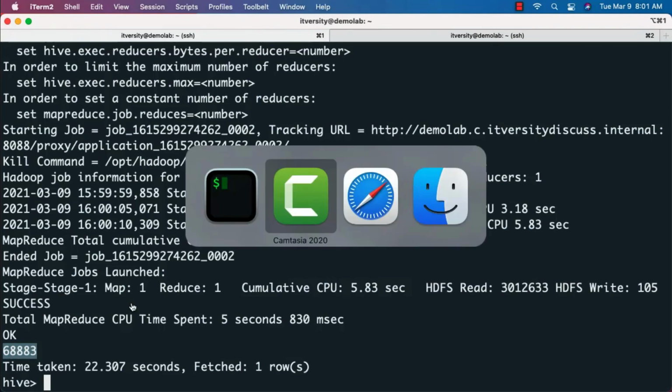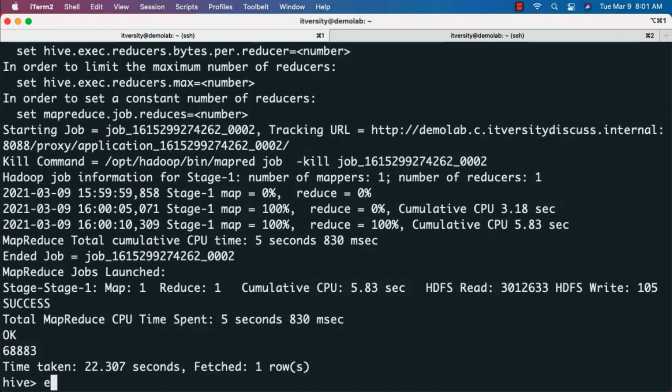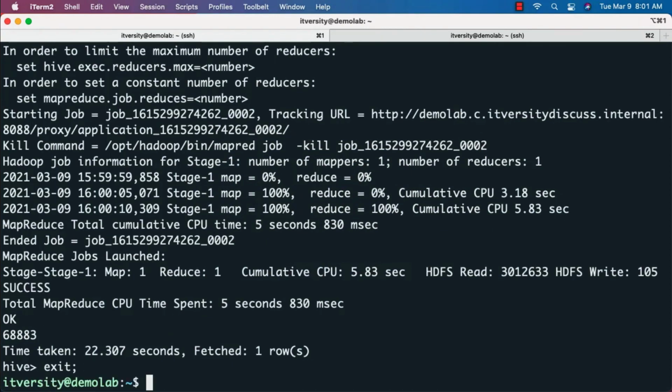This is how you should be able to validate Hive by creating a table and running a few queries. So far, we have created one table. We can create additional tables depending upon our requirements in future. As we are done with the validation, if you want to come out of this session, you just have to say exit, then semicolon and hit enter like this. You should be able to come out of Hive. So far we have set up Hive and also validated it successfully.